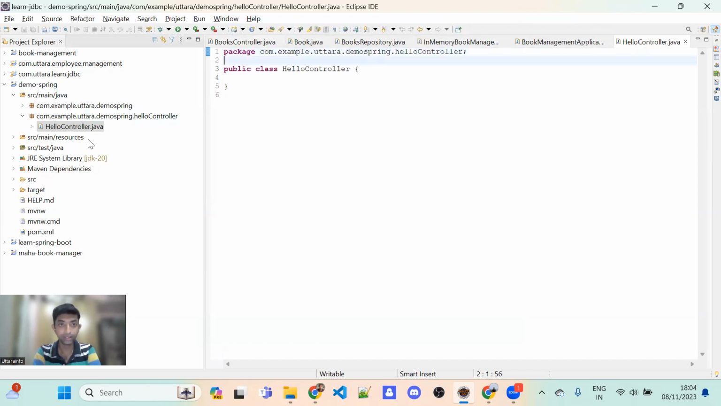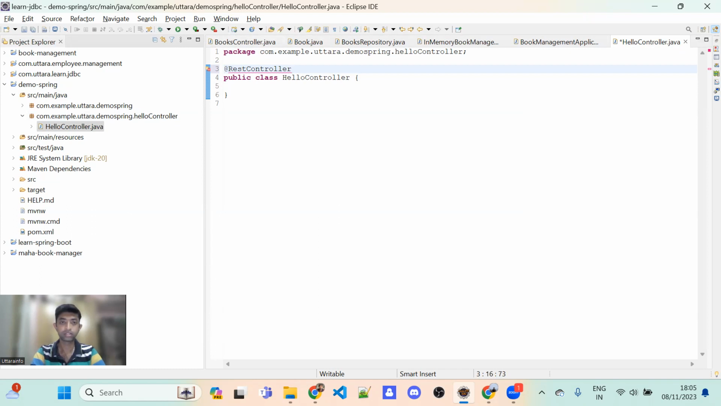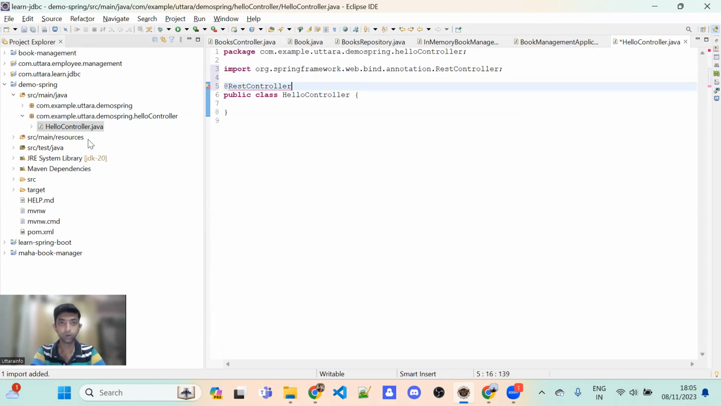Okay, how to do that? We have to tell that this is a controller, especially a REST controller. This class handles the RESTful API endpoints. So I annotate this with @RestController. Okay, and I will organize imports with Control-Shift-O.